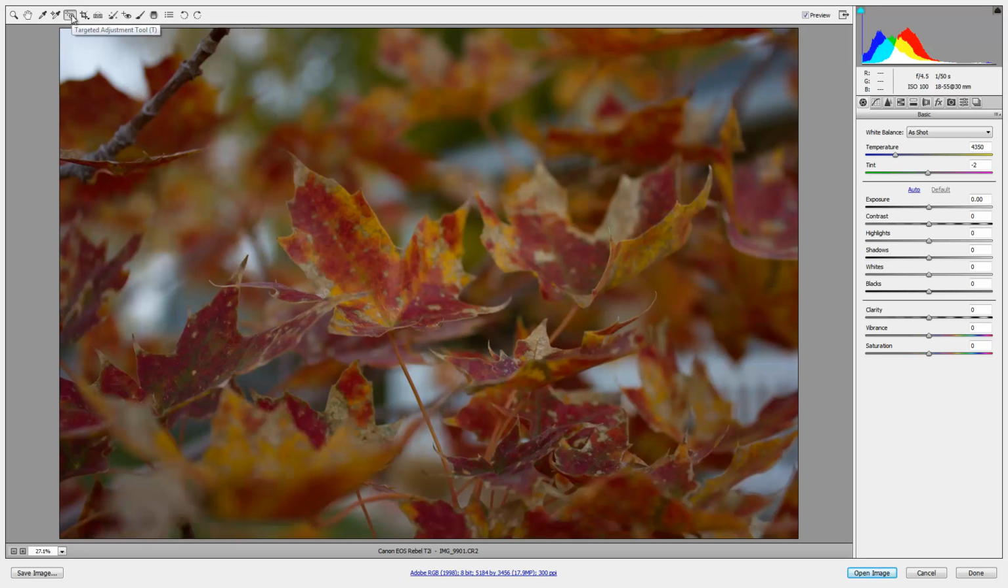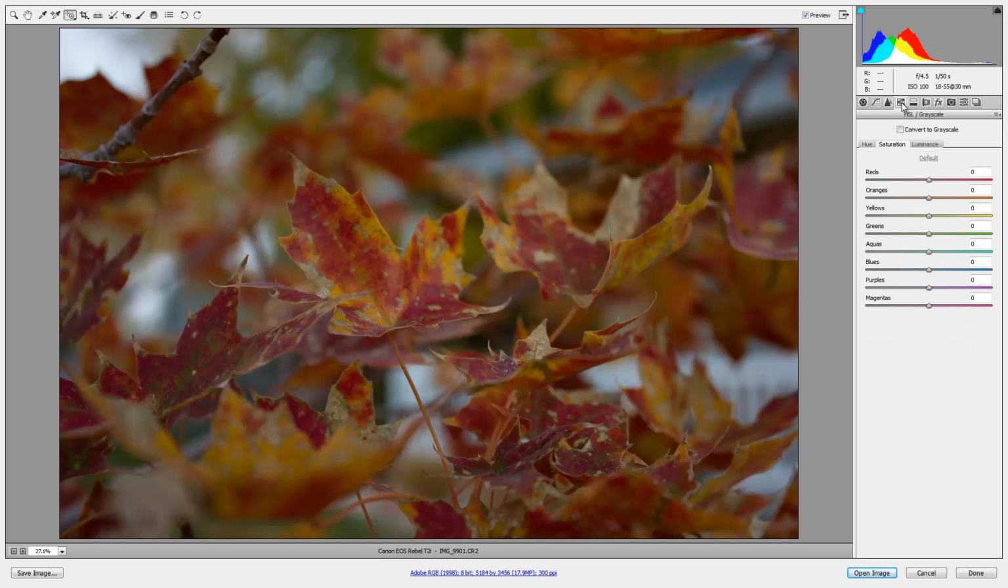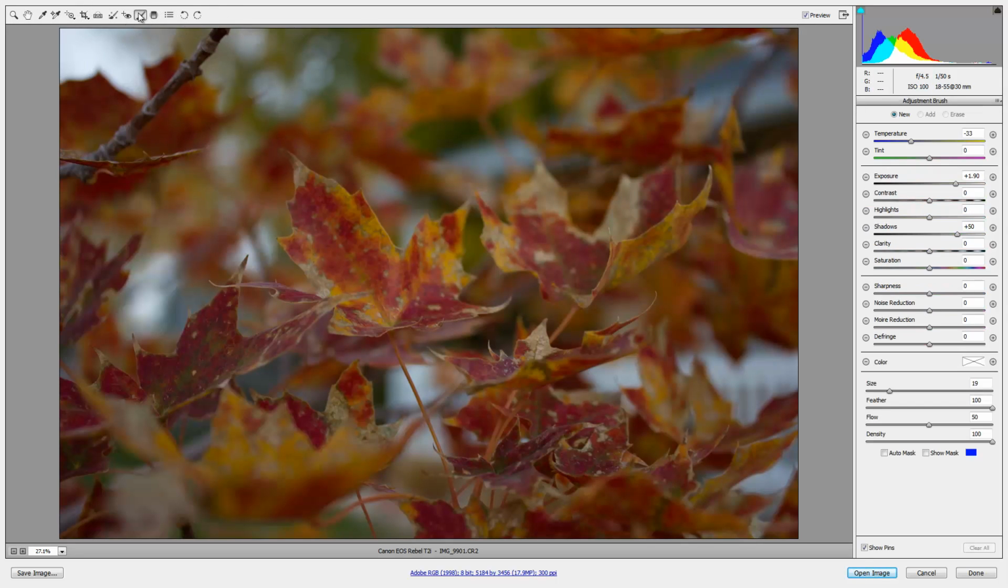Okay, targeted adjustment tool. This is used in the HSL grayscale tab, which we'll be getting to, but you can click on certain colors and adjust them as you want, which is really nice, because you can actually control the coloring itself in the photo rather than having to go through each one here. Okay, anything else? Red eye removal.